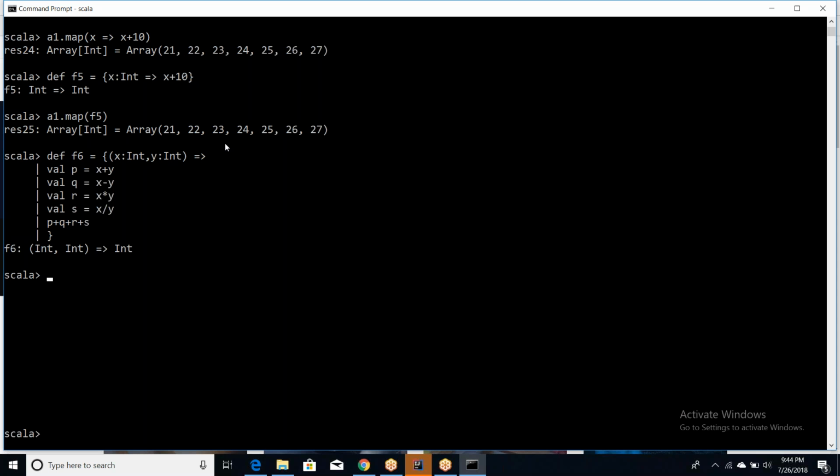Okay, clear? You can see how many statements we have in this now: p, q, r, s, four statements and one expression, p plus q plus r plus s. Clear? Now what else is here?